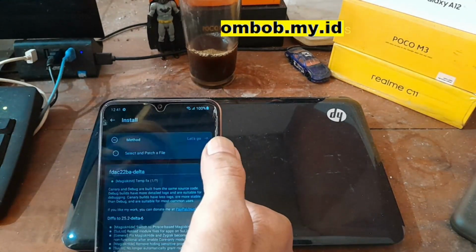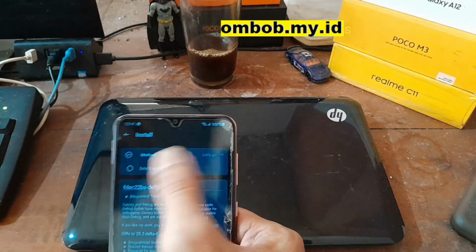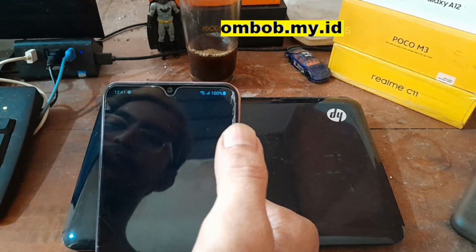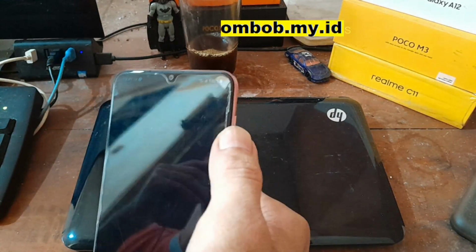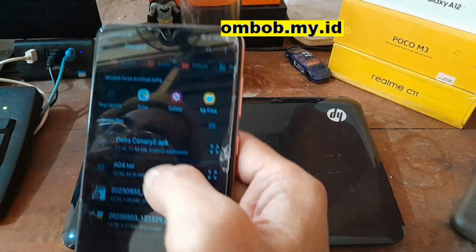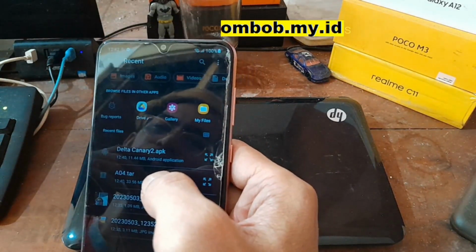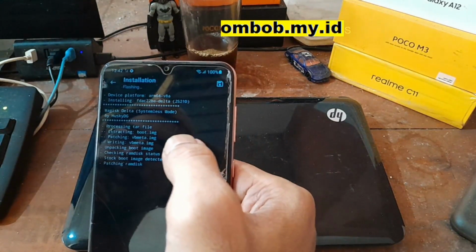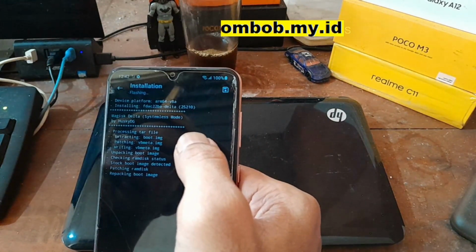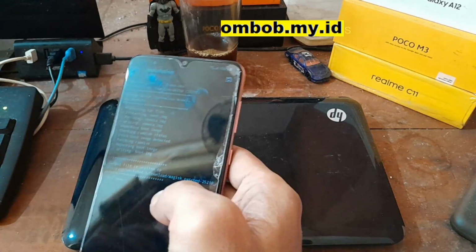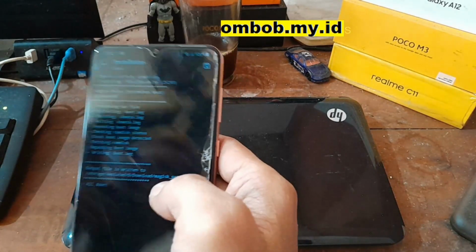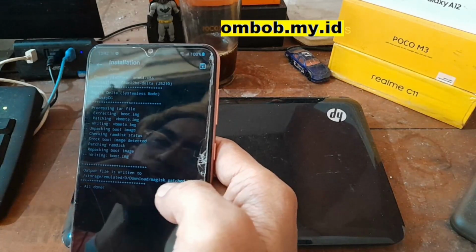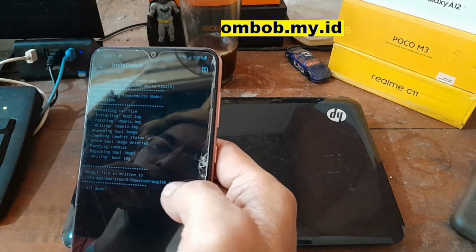Select the install menu right here, select and patch a file, and select the tar file that we have created. It will start extracting the file and patching the file. Done. And the file will be put into the download folder with the name magisk_patched and so on.